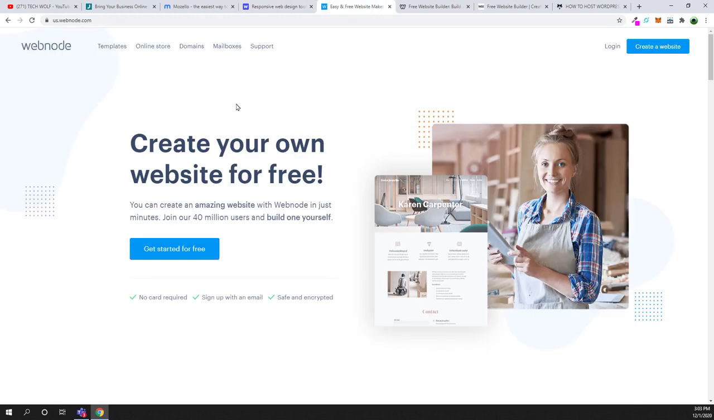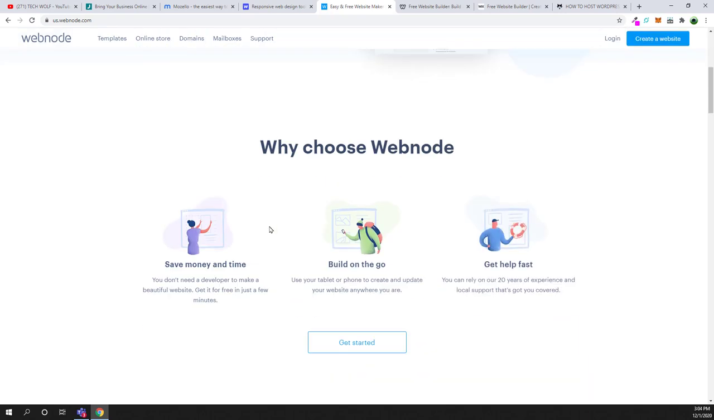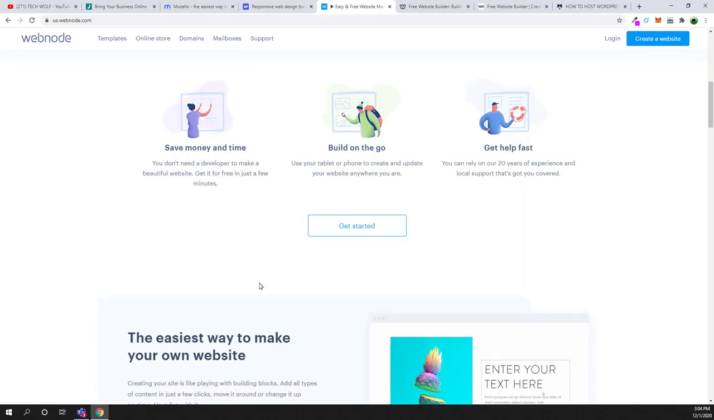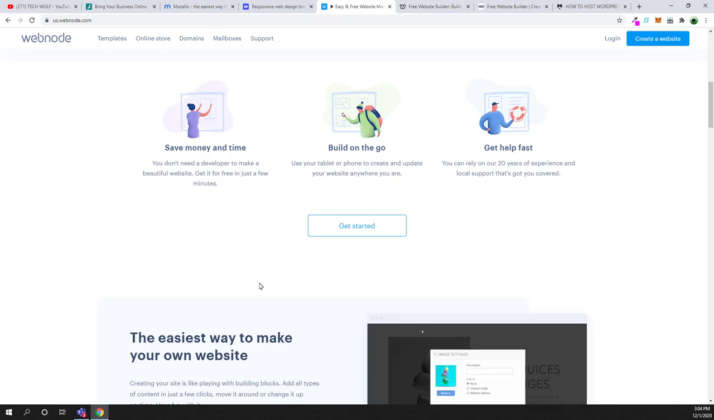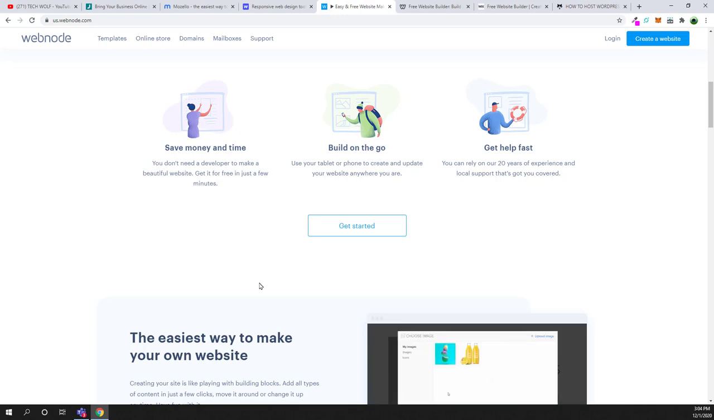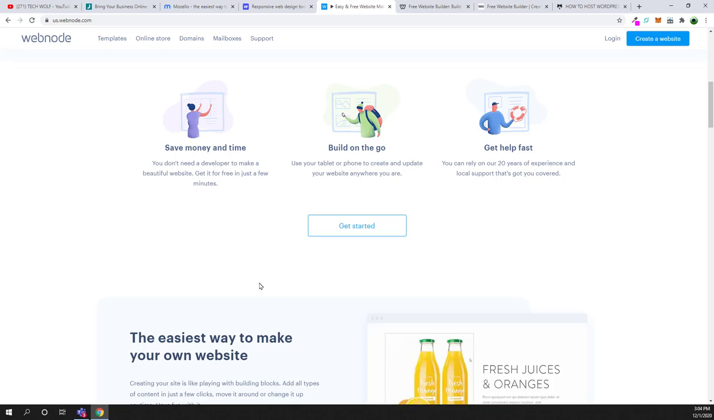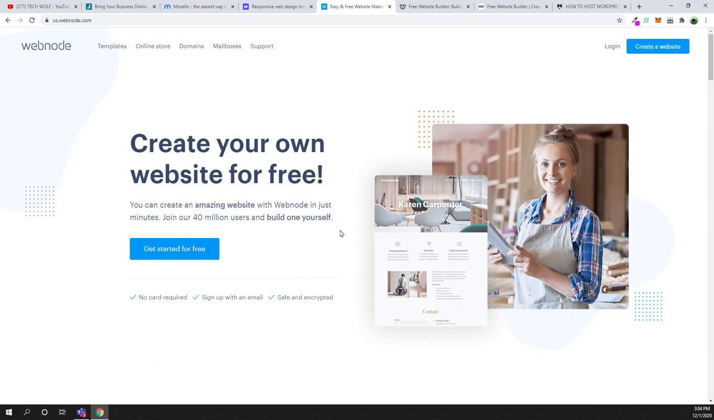And next one, most of you maybe have heard already as well, is Webnode. Create your own website for free. You can create an amazing website with Webnode in just minutes. Join our 40 million users and build one yourself. This is another solution where you can build a website very fast, if you just give it a little bit of time to get used to the user interface of these builders, guys. You can build a website in 1 hour or so.